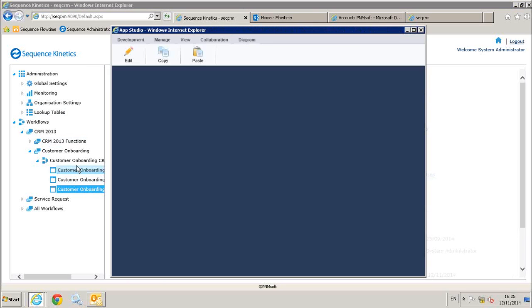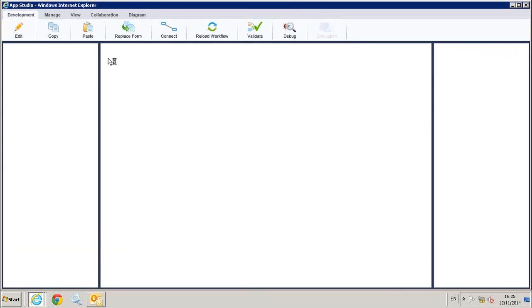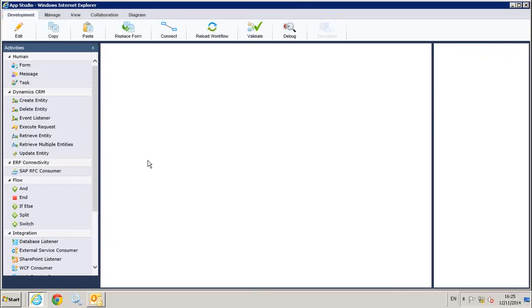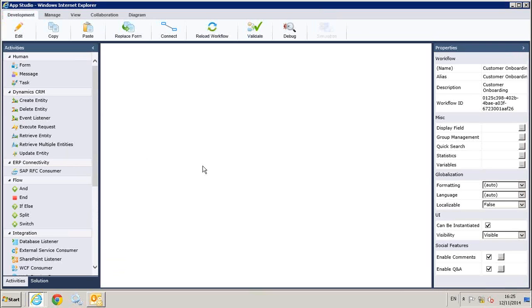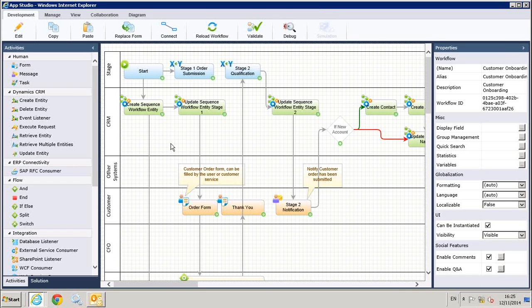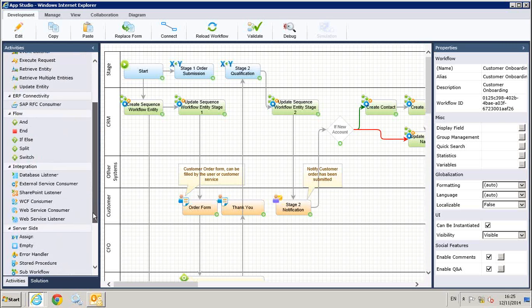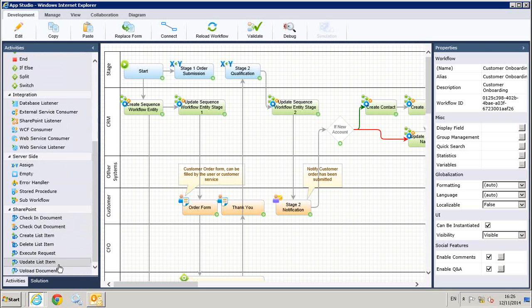The Sequence design environment is delivered through the browser, which makes it very easy to access. You just need Internet Explorer. And it's a graphical design environment, very straightforward to use. We can see over here the Dynamics CRM activities that allow us to do some very clever integration to CRM. We've also got ERP connectivity, specifically here to SAP. We've got integration with SharePoint. I'll touch on that a little later.